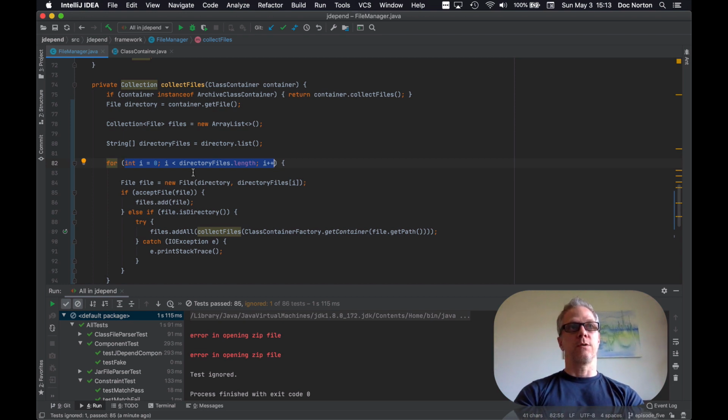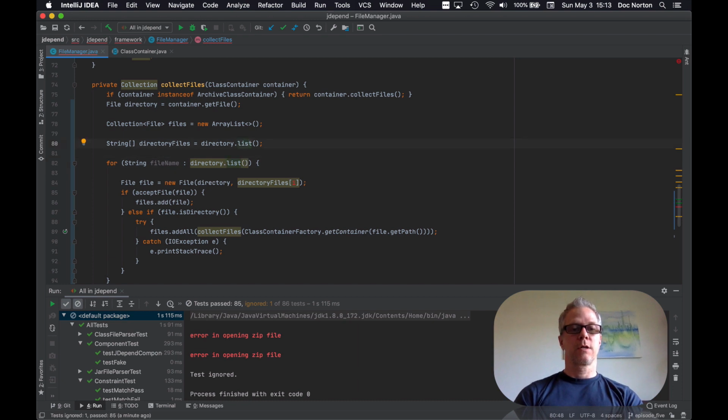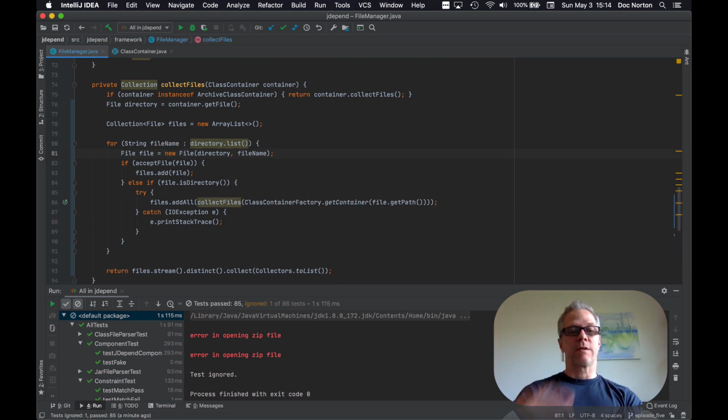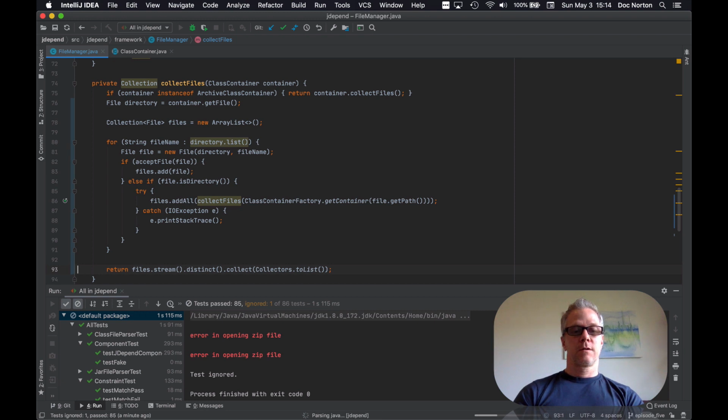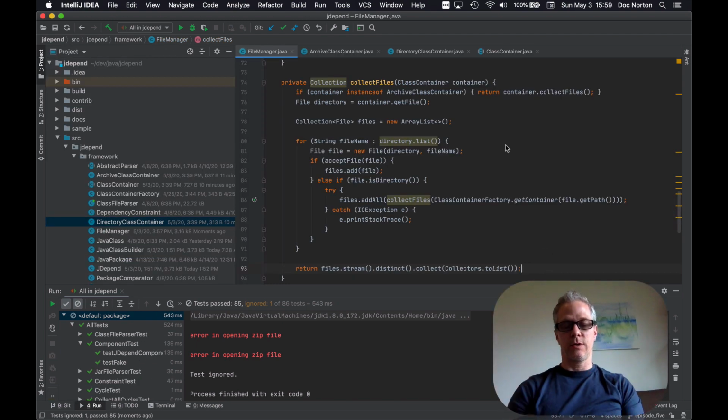I think actually what we can do is we can say, let's get a string, we'll call it file name, and we're going to get that from our directory list, right? So we can get rid of this. This doesn't know what to do because this now is actually file name. So we get to file, if accept file, add it, else if it is a directory, then call ourselves again. Keep on rolling and then return the uniques. So I think we are pretty good with that as well. All right, now we're part of the way through this refactoring, and it's in a little weird space. I'm going to leave it this way for a little while.